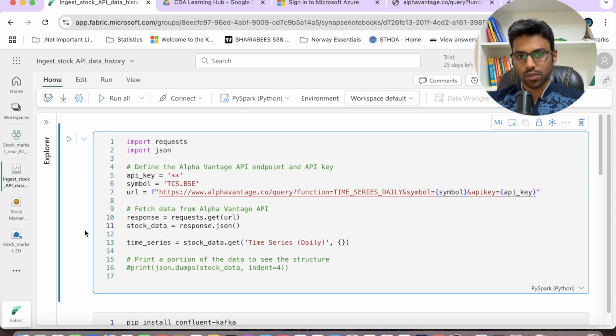Okay, let me quickly show you the notebook that we are using to ingest the historical stock data, the TCS stock data, with the help of this PySpark notebook. I'll quickly run through it and also show you a sample JSON response from the Alpha Vantage API for you to get some familiarity with that API as well.